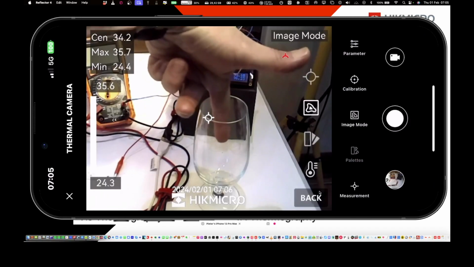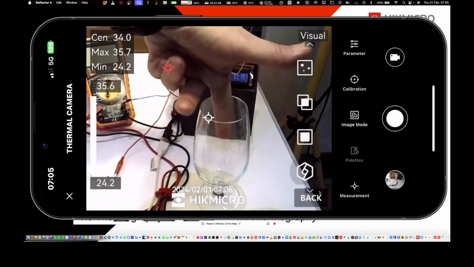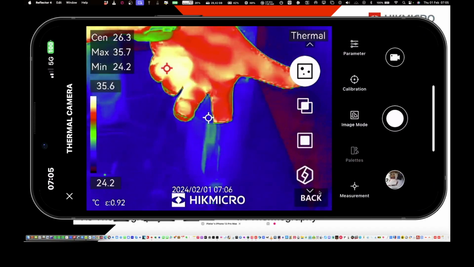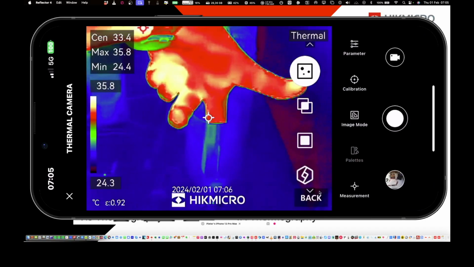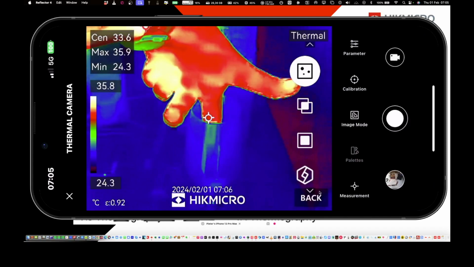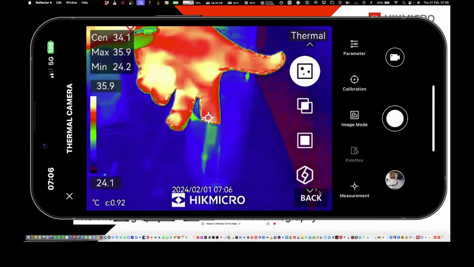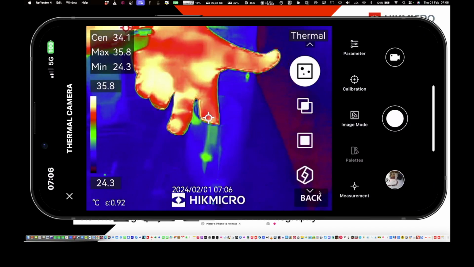However, look what happens when I switch over to a thermal image. You'll see with the thermal image, you cannot see. It's literally like my finger is disappearing on screen, and you cannot see the infrared radiation being transmitted through the glass. However, look what happens when I touch the side of the glass.